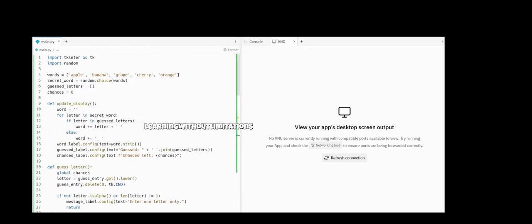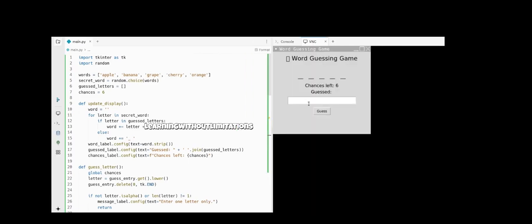Let's try to run the program. Okay. Here we have a GUI window and it is 6 letters. What can it be? Let's start with A. Guess. Okay, I think it's banana. No, it must be orange. O. No.